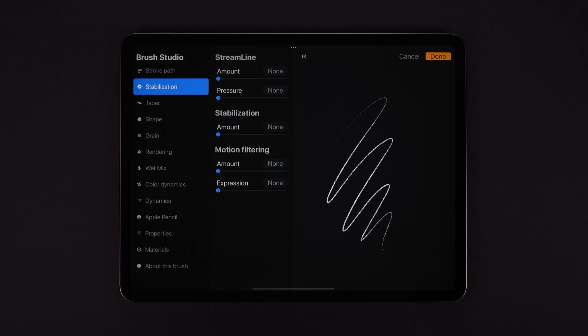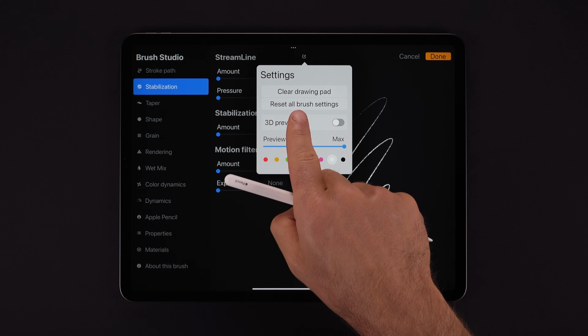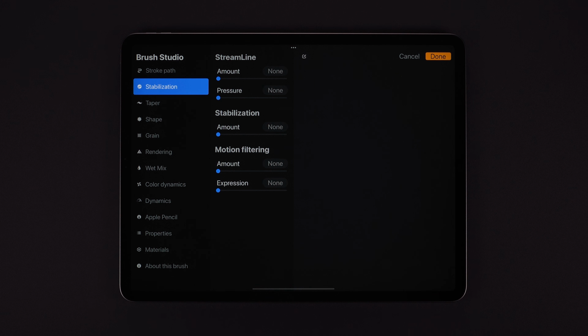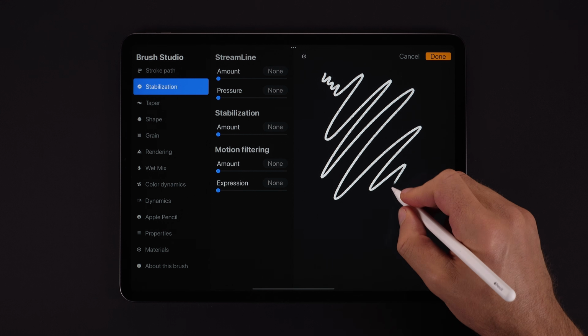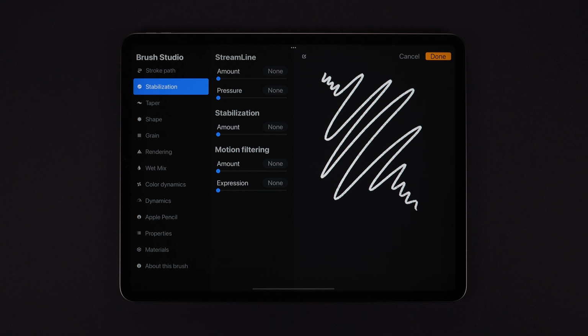Clear the drawing pad, and we're going to draw a preview stroke with enough variation in both speed and stroke direction so that while we edit these settings, we're going to see the result change in real time. So small and fast variations in direction at the start, then fast, broad strokes in the middle, and smaller but much slower towards the end.